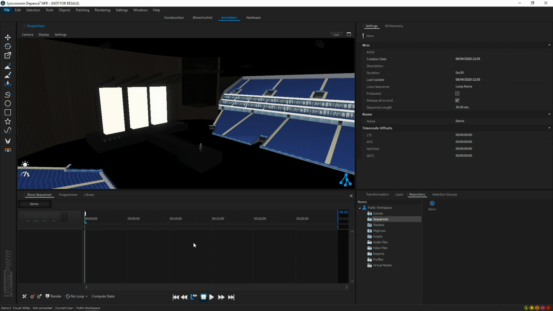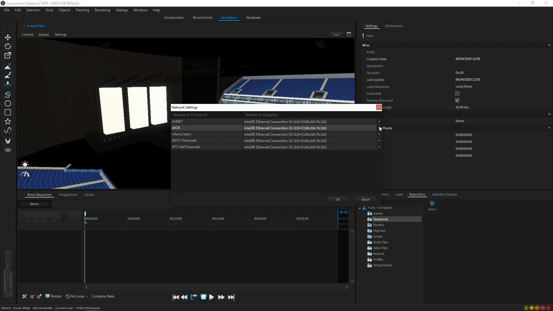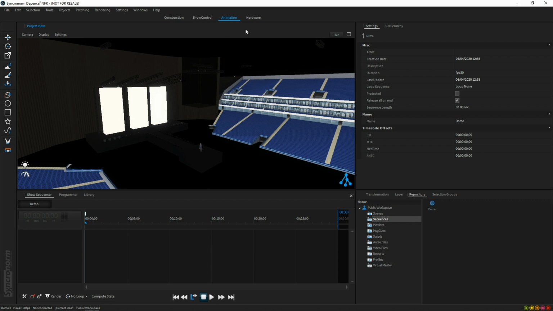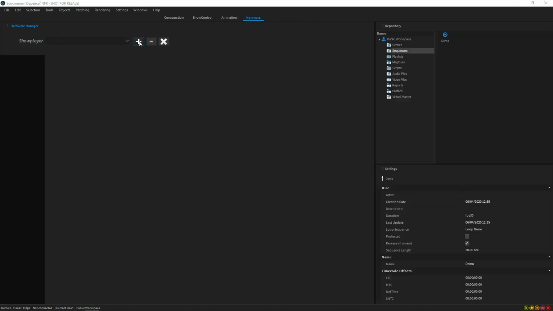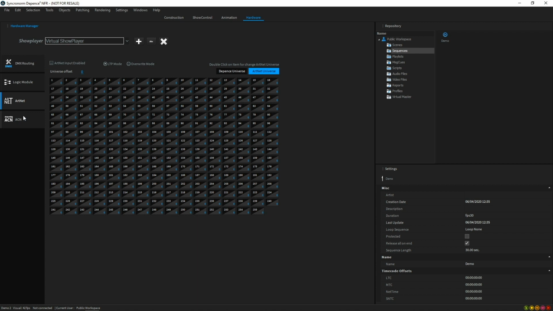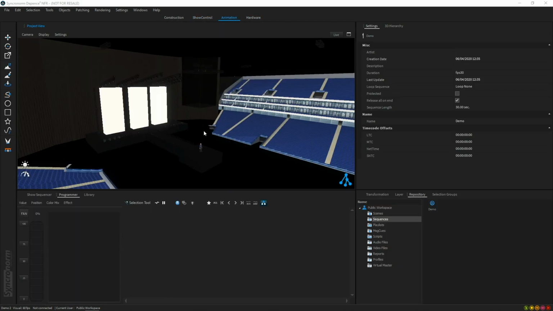So the first thing we're going to add is lighting. So we're going to get that in through a streaming ACN stream. To do that, you want to go to settings, network settings, and then obviously assign the correct network card, and then go to hardware, and then add a new show player, and this then gives you ArtNet and ACN, and then you literally just toggle that on, and that is ACN working.